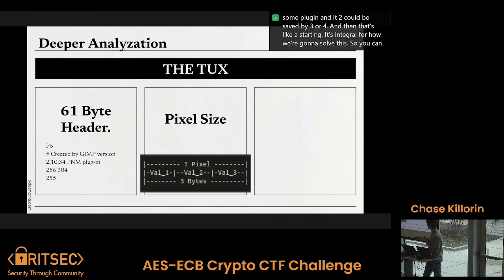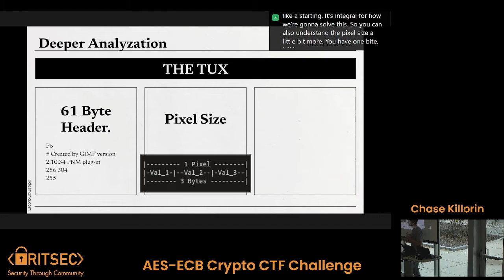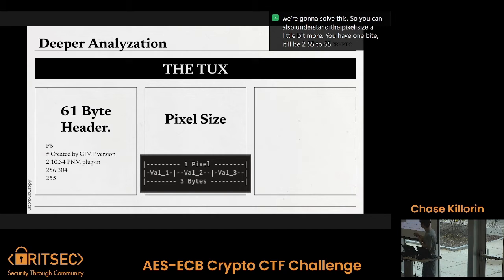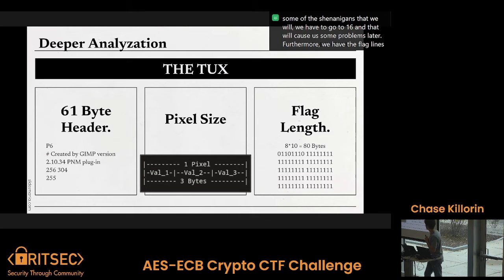So we can also understand the pixel size a little bit more. You have 1 byte for each value. It'll be 255, 255, 255, and that'll equal the RGB values for 1 pixel. So that kind of isn't so good because 3 times 5 is 15. So in order to do some of the shenanigans that we have to go to 16, and that will cause us some problems later. Furthermore, we have the flag length. The first one decrypted is the letter N, and a bunch of random ones obfuscated. So these are 8 times 10, 80 bytes. 80 bytes is the length of the flag.